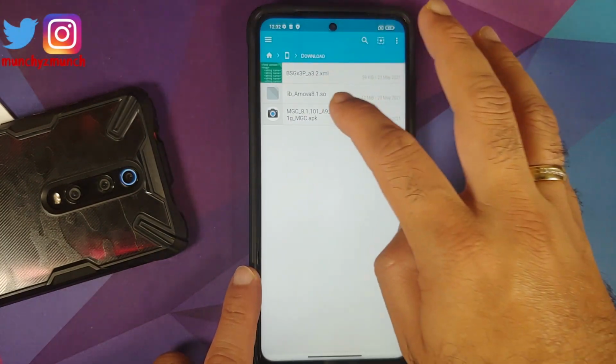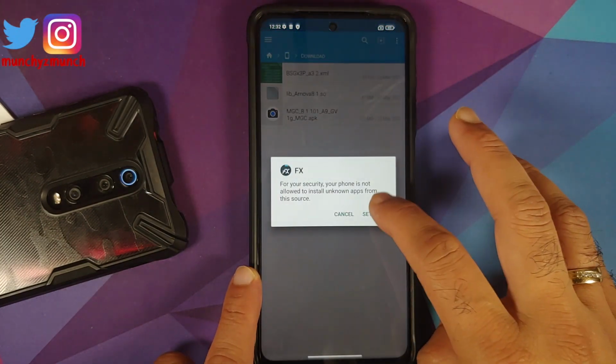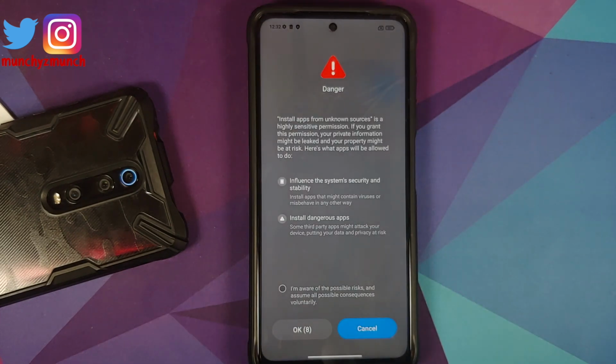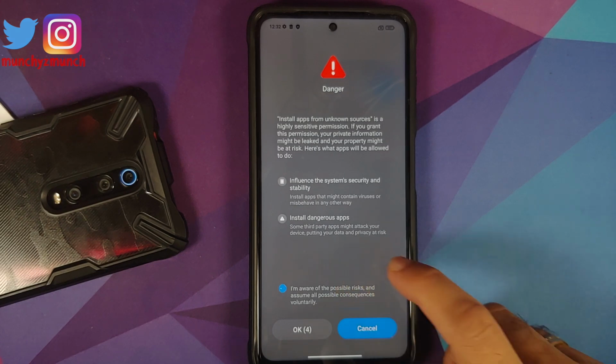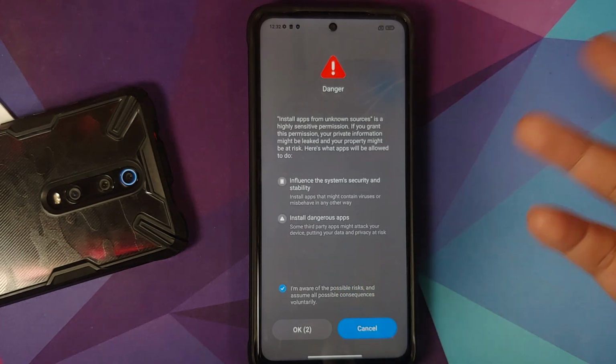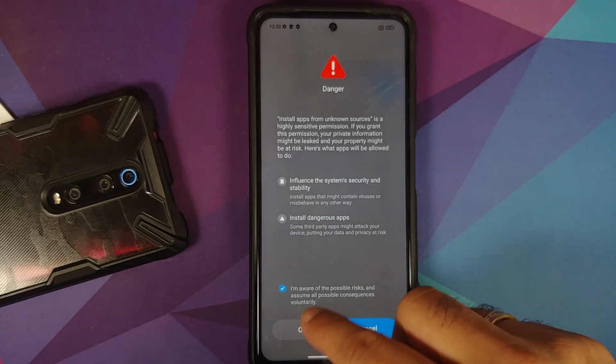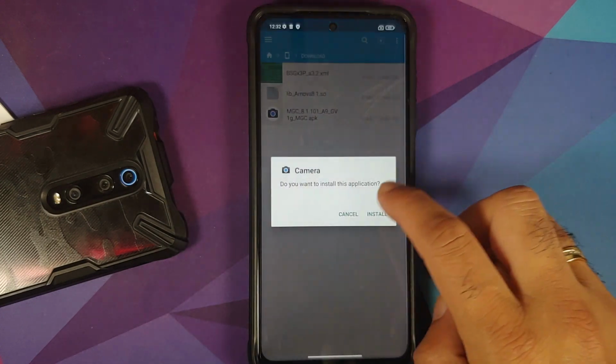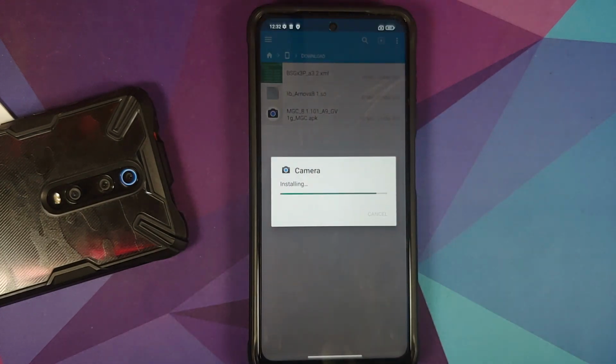Installation of the Gcam is as easy as tapping on the APK and allowing FX File Manager to install applications. And of course, the super secure MIUI now wants me to wait for 10 seconds, read their message, and then tap on the check mark and say okay. Anyways, let us go back and install the camera application.